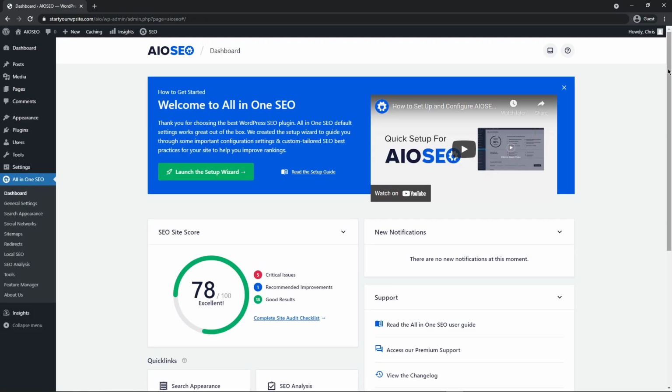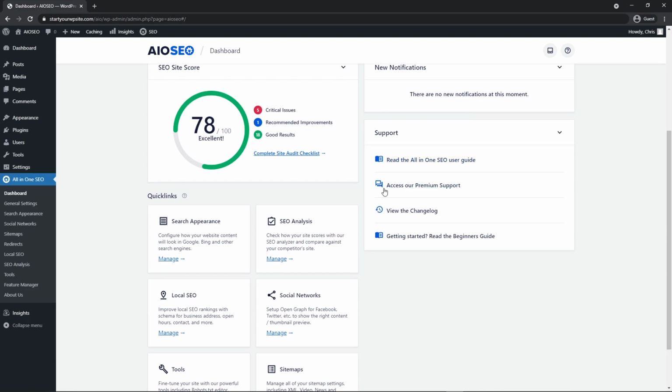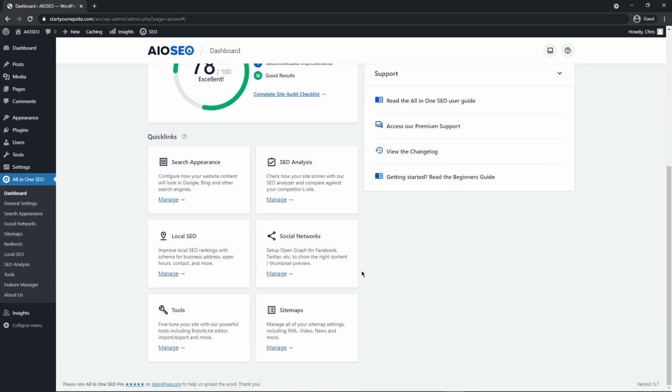And here it's going to redirect you to the dashboard. You can see a welcome message. You can launch the setup wizard again, read the setup guide. So there's a quick little video here. If we come down, there's an SEO site score that you can see. And if you are running this on a local website, say a development website, this will not show up for you. So this has to be a live website for it to work. There's no notifications here at this time. And we have some support links here to check out and some more quick links here.